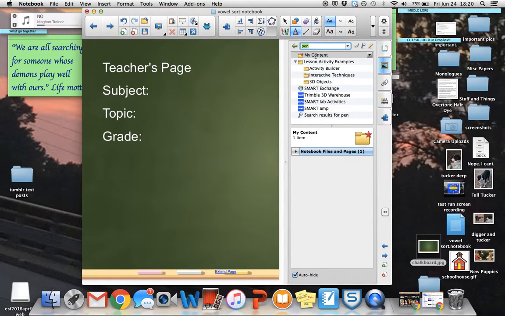but in my content, you're going to see one item, and that's going to be right there. So what you've basically just done is made this page a template, and you've made it to where you can just add it to any lesson you do if you need a teacher's page.